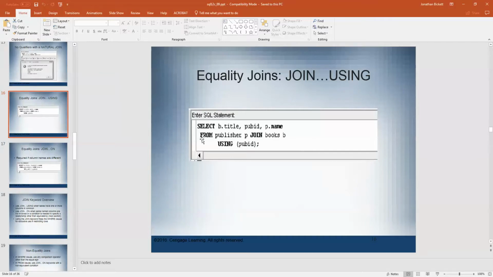I'm not going to type this out in SQL Developer, but you can read here that we're going to select the title, the pub ID, and the name from publisher. Again, we're going to qualify again. So we've aliased publisher as P and books as B. And then in the select statement, we have to specify which tables we're going to be pulling the data from.